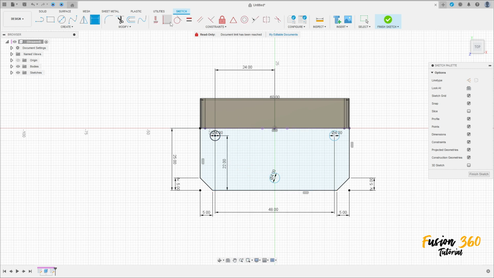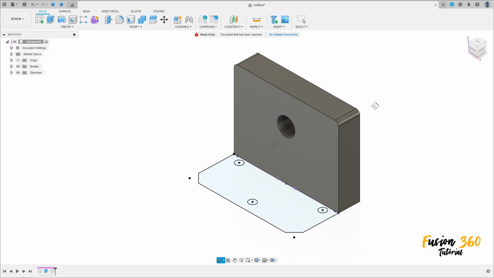OK. Go to constraint, select horizontal vertical, click here in this circle and this circle here. OK. Go to sketch dimension, the distance between this circle and this line here is 6 millimeters. Go to constraint, select horizontal vertical, click on this circle and this point here. OK. Finish the sketch. We have this.